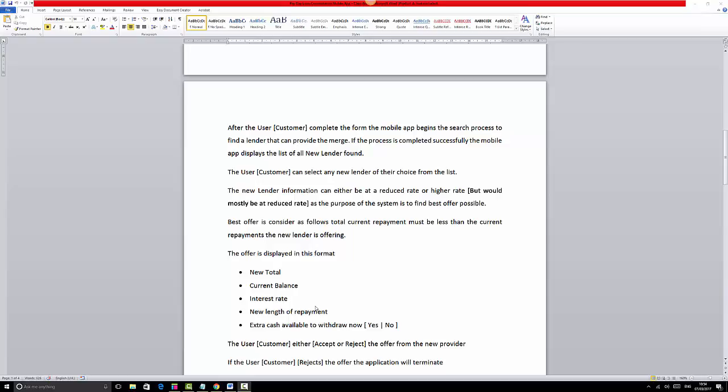So the likelihood of you having a higher interest rate on this platform, Match PayDay, is going to be very small, because we consider that when the lender is posting an offer onto the platform. So that is what this idea is all about. And also the best offer is considered as follows. The current repayment plan must be less than the original plan offering.